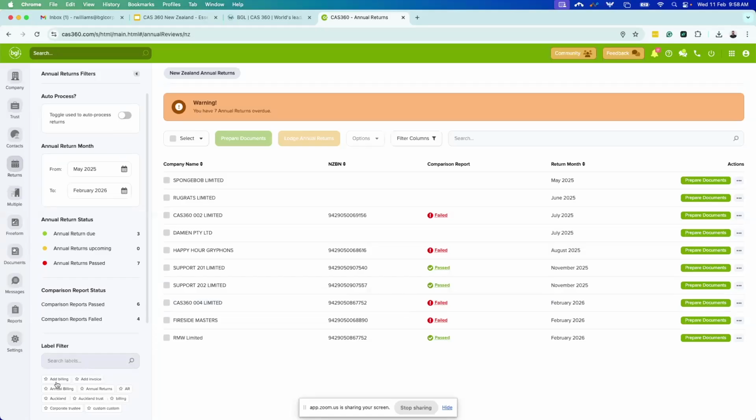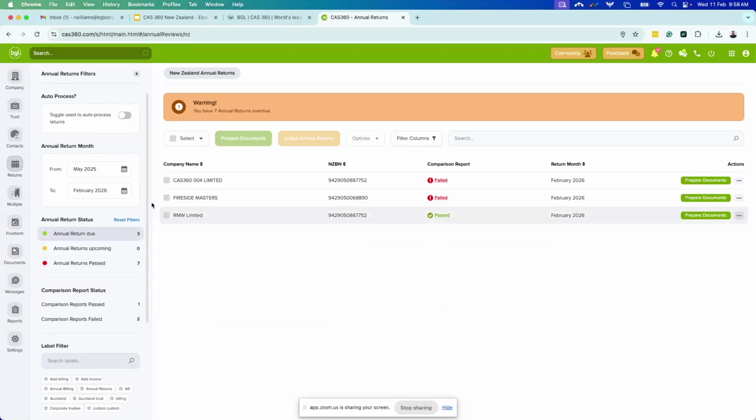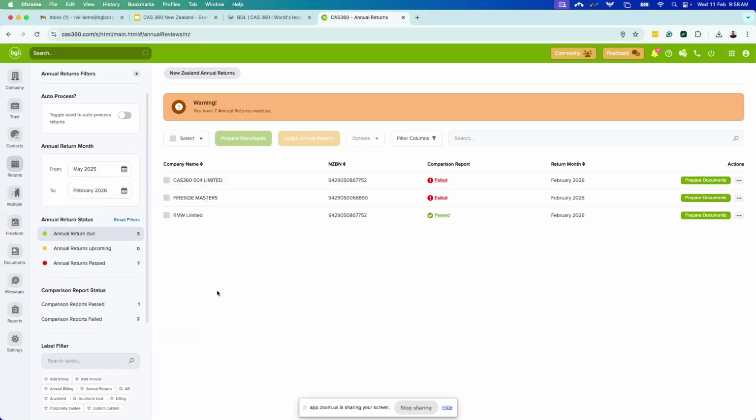Now, you do obviously have more filters on the left-hand side, as we do for most of our screens there. Once again, if you just want to action any that have passed straight off the bat, maybe you're just looking at working on what's due, maybe you just want to filter it down or see what's ahead for the year, you'll definitely be able to adjust that as needed. Same applies with our comparison report. Maybe you just want to work on all that's passed and check out what's failed afterwards and follow it up as such. You've got all those wonderful options to utilize.